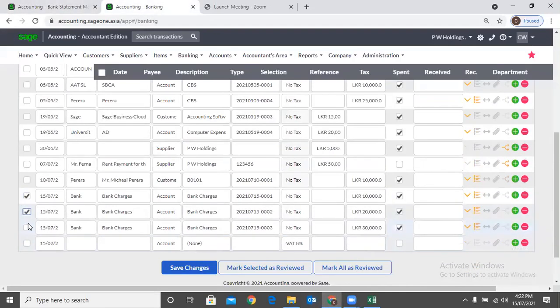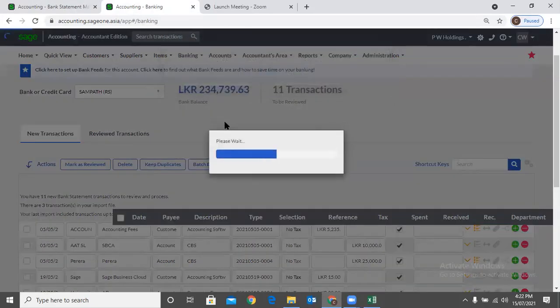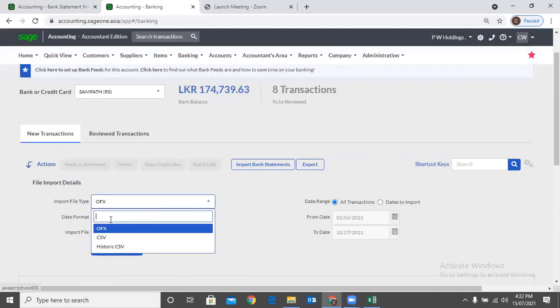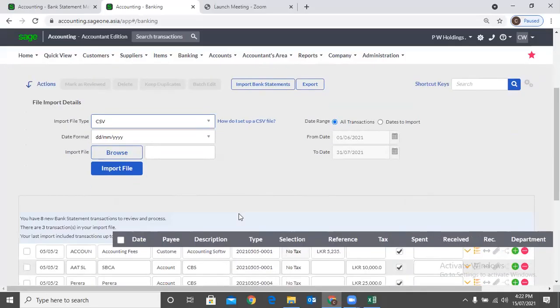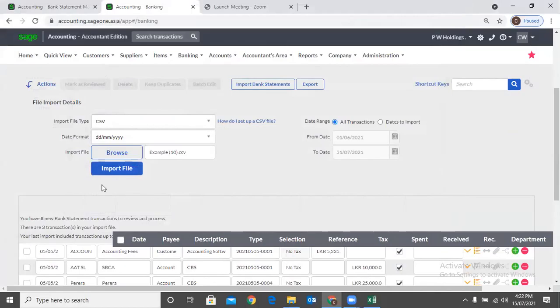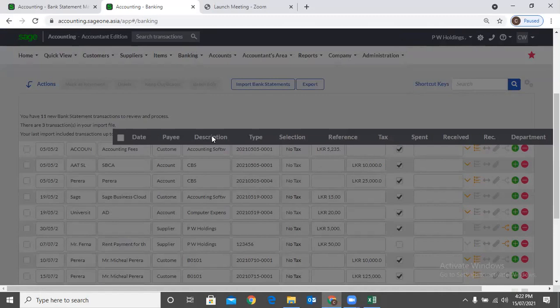We'll delete these 3 transactions. Okay, now we will import our bank statement. Go to import bank statement, select CSV, browse, and select the file, import file. Okay, your CSV file import completed successfully, and 3 rows successfully imported.